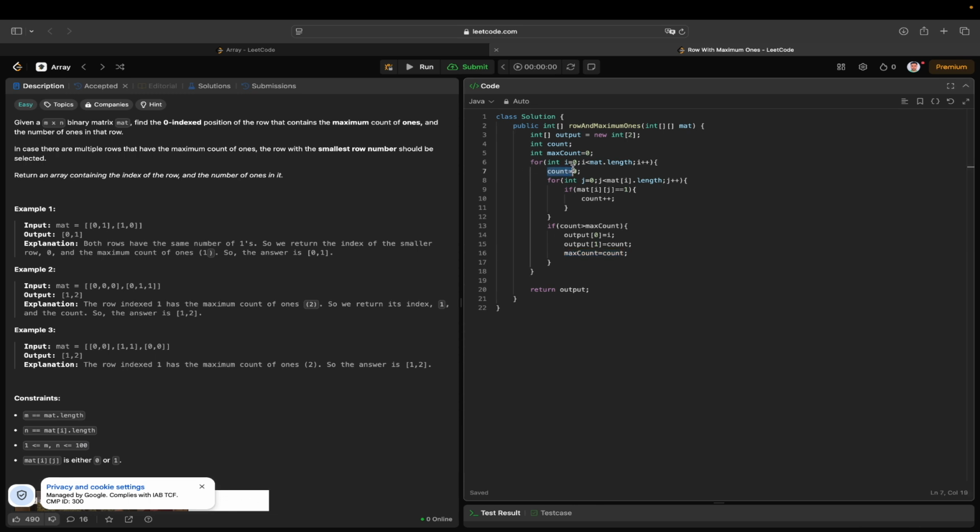Then again the count becomes 0, and now we check this row. So at the first position we found that we have it equal to 1, so count becomes 1, and again we check if count is greater than max count, so max count was previously 1 and count is 1 now, so 1 is not greater than 1, so we simply return the output, which is 0, 1. And it also works for the other examples.